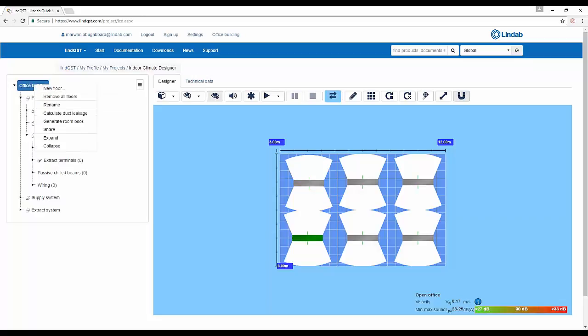Finally, you can print individual data sheets per device, per room, and a room book in Excel for the whole project.